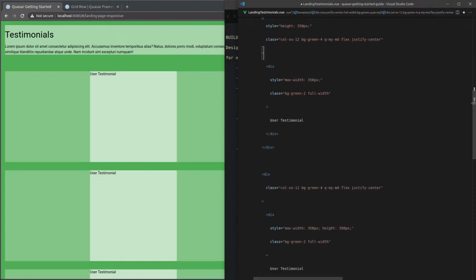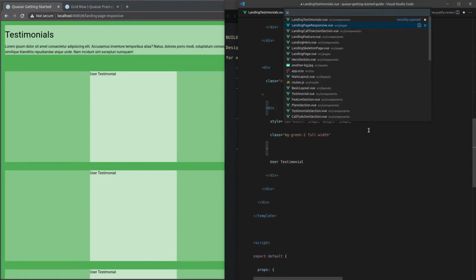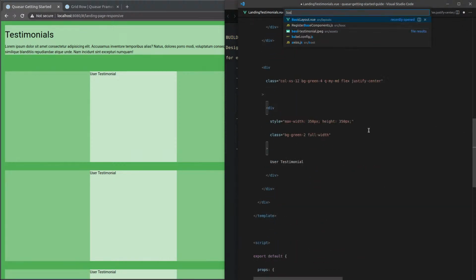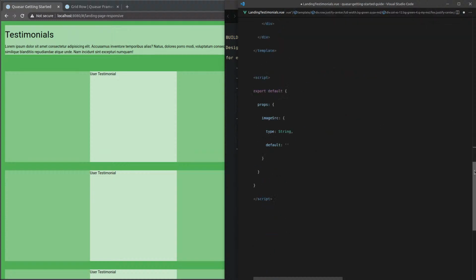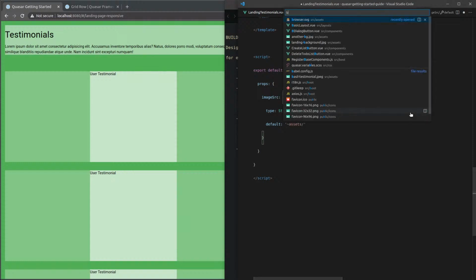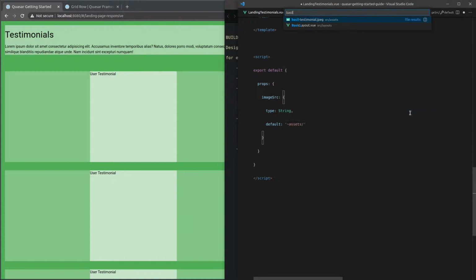Oh, I haven't actually got the image in yet. Oh, man, I forgot how to do this. Hang on. Importing images is something that I always forget how to do. Let's just see if I can do it here. Let's say tilde, and I believe it's assets, slash, and then basil-testimonial.jpg. So let's see if that works.